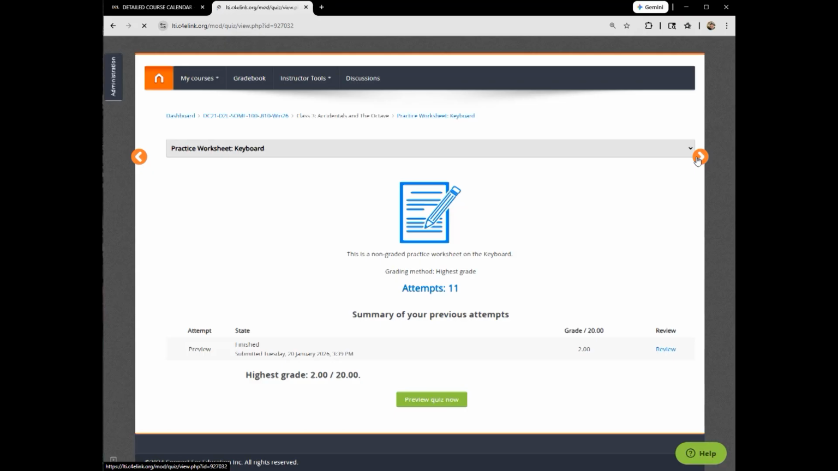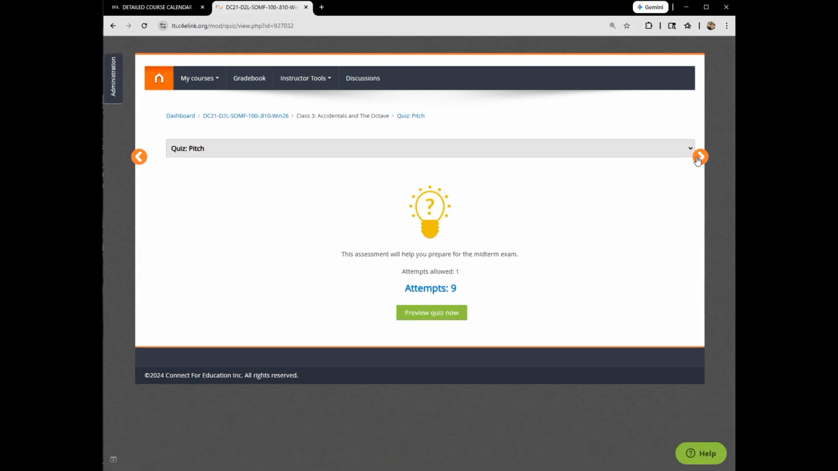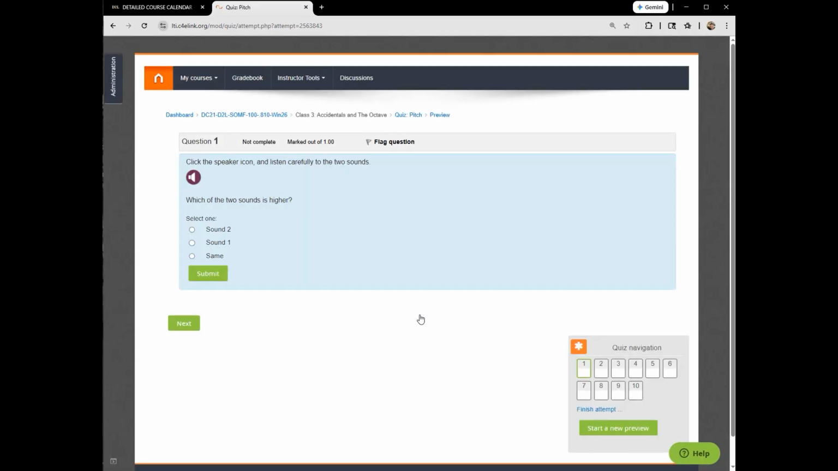Navigating forward, after we get through the piano, we have a quiz. This is an actual quiz. So this one, it's laid out the same way. It's telling you to click the speaker icon and listen carefully to the two sounds. Which of the two sounds is higher?